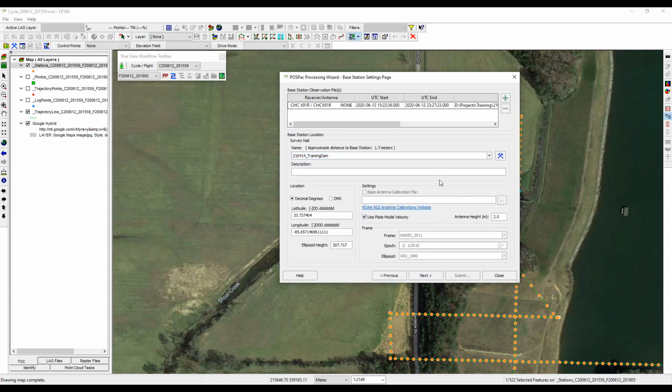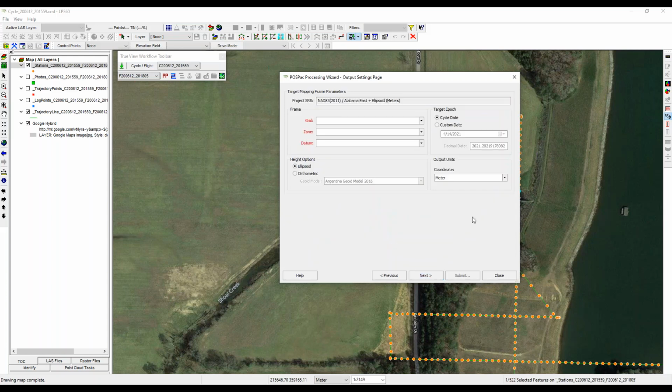If you didn't bring in the observation file earlier in the import, we could bring it in now. Same with the survey, we could do that. Whatever you put there is going to come into here. All these other options are just double checking the information we selected earlier. That looks all correct. Click next.